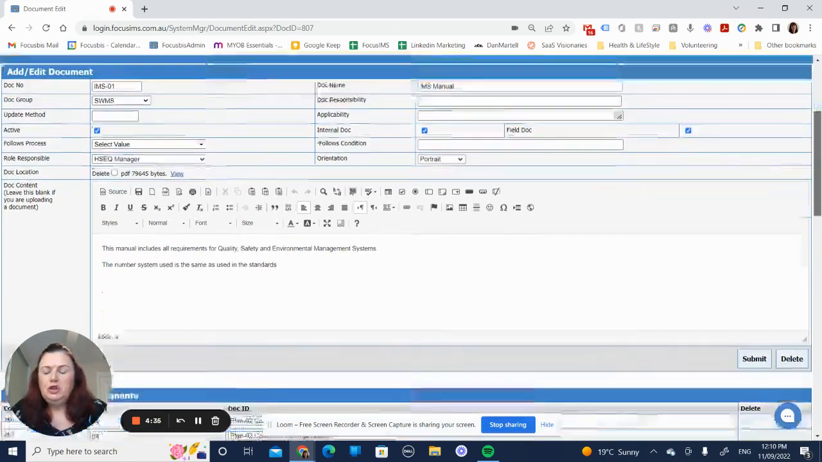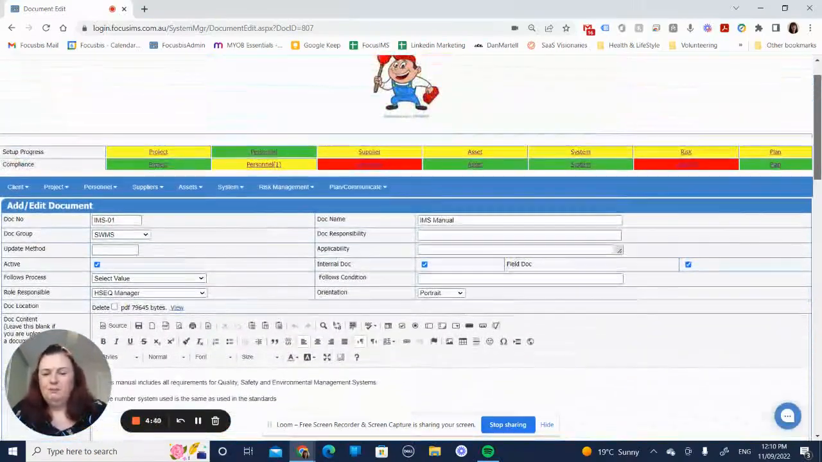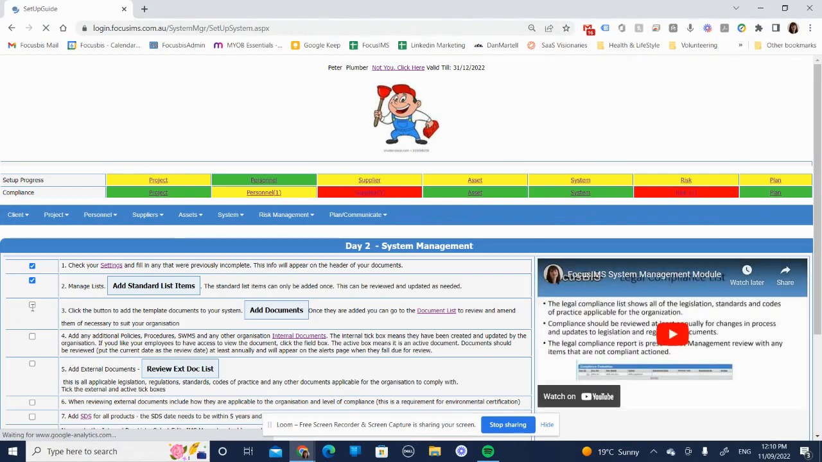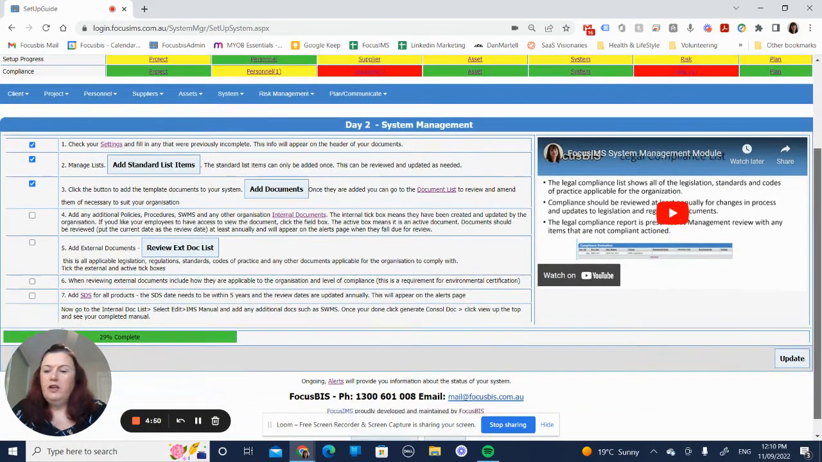That's pretty much adding your documents and updating your documents. When you're done, come back to system. You're set up for your system. Click off the checkbox to say you've done it. We've also had a look at any additional policies and procedures, and then click the update button.